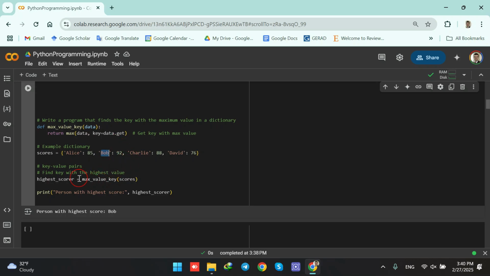In order to do that, I'm creating a variable here called highest scorer, and it is assigned to the call of function max value key, and as the argument I am passing the dictionary. So the dictionary is passed to call the max value key function. This function is created using the def keyword, and it has one argument, which is the dictionary. Here we call it data.